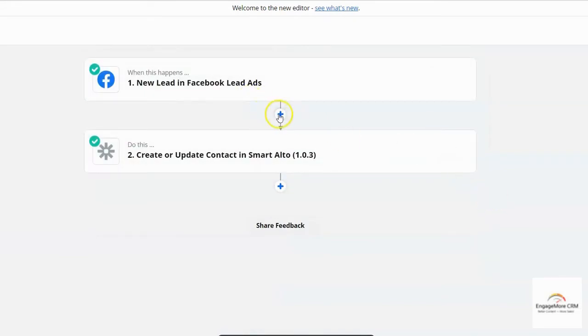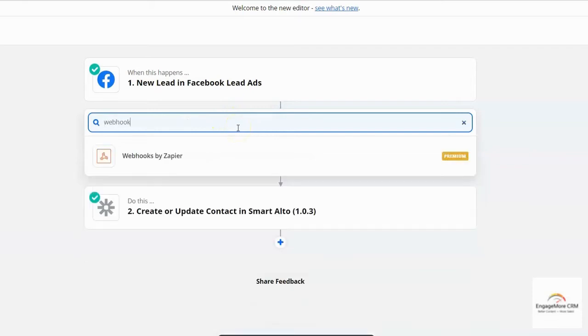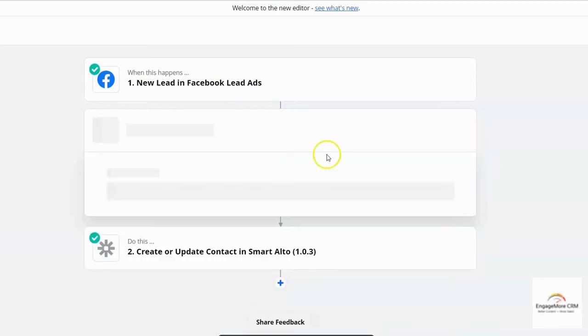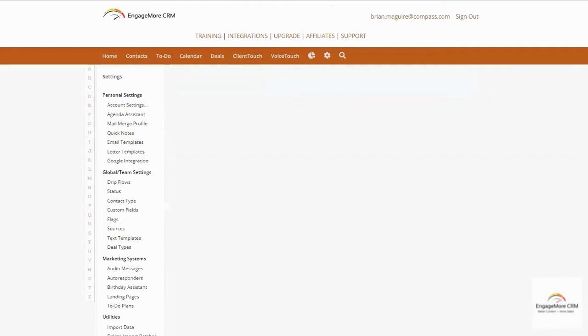Okay. In the middle here, we're going to put in the webhook by Zapier. Then we're going to get the webhook that we have ready over in our EngageMore account. So we're going to go over to our EngageMore account. Let's go find it. We're over in this account, and what we want to do is a Facebook ad, right?